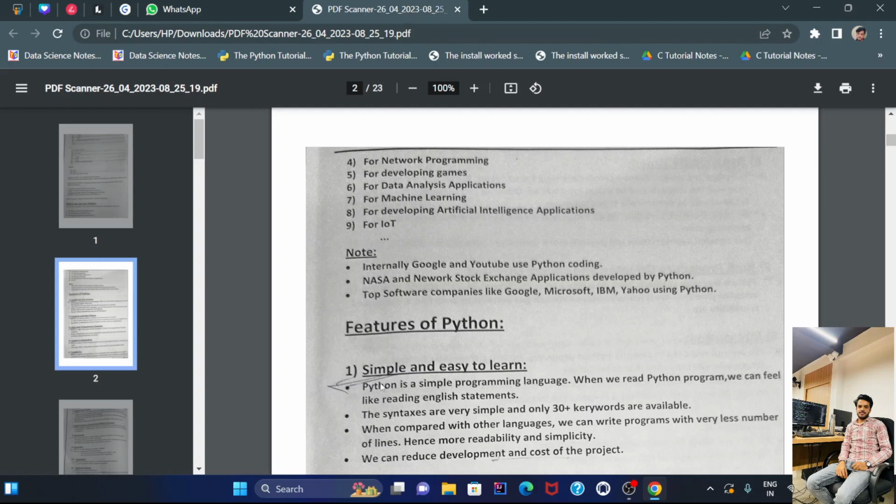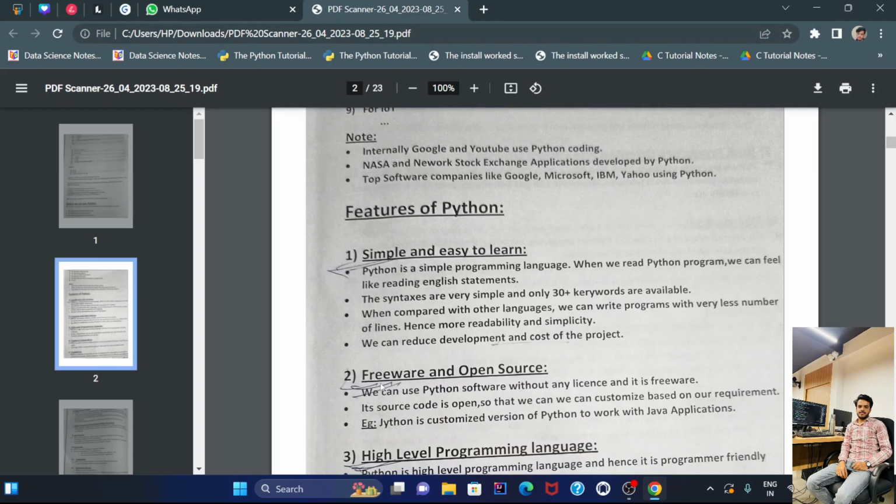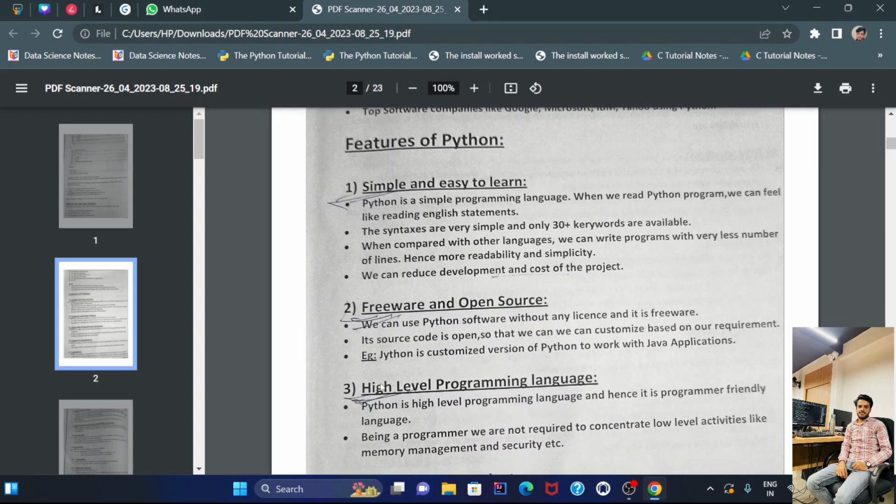So what are the features of Python? First, it is simple and easy to learn because Python is a simple language. We can read Python programs like reading English statements, and the syntax of Python is very similar to English words. Around 30 plus keywords are available. When we compare with other languages, we can write programs with fewer lines, hence more readability and simplicity. So we can reduce the development cost of projects.